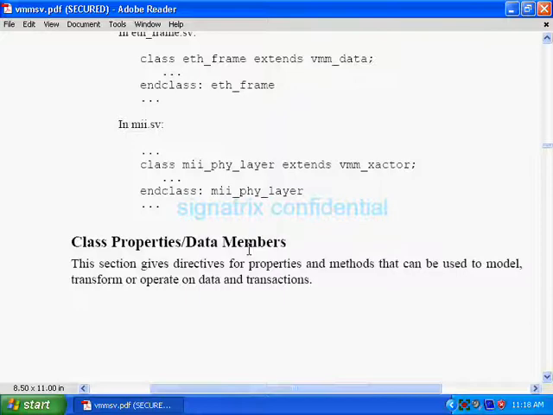So this section gives directives for properties and methods that can be used to model, transform or operate on a data or a transaction. In this topic we are going to see how to model a data and how to model a transaction in classes.